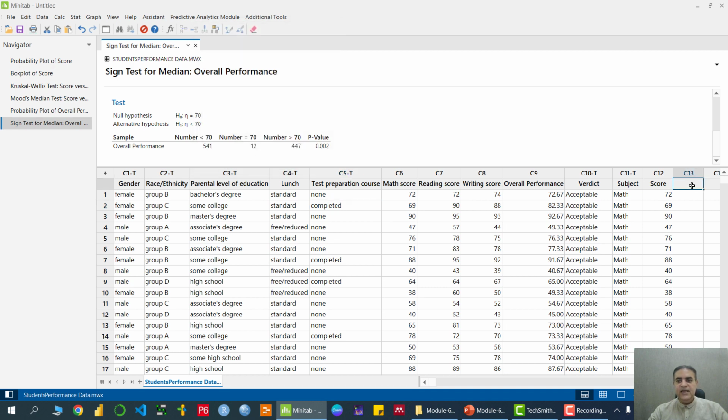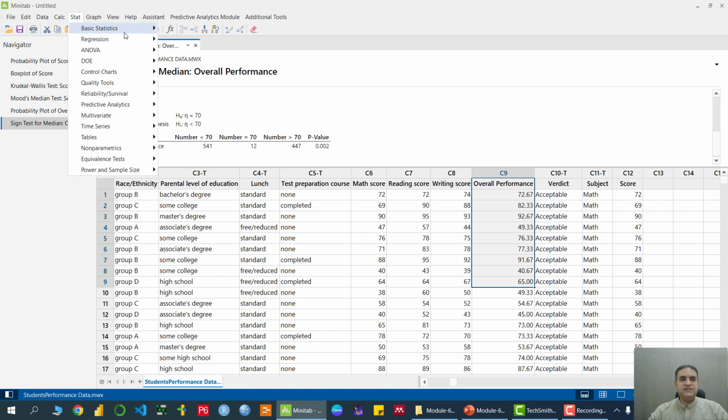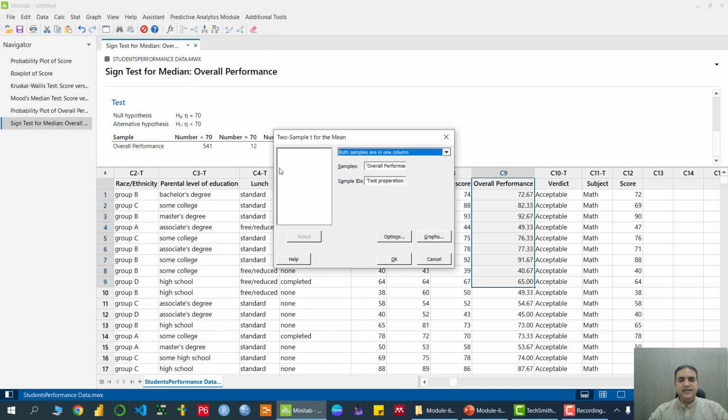That means we need to create another two columns, and we need to sort the data over here for the students who did not prepare, and for the students who have completed the preparation we need to arrange another column. But right now what I am going to do is assume that overall performance does follow the normal distribution, so I am going to apply the parametric test, which is basically the two sample independent t-test.